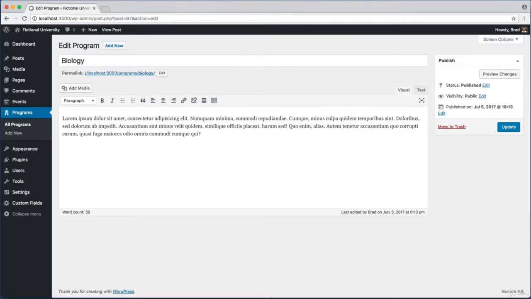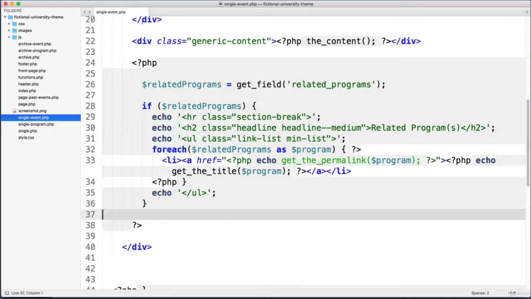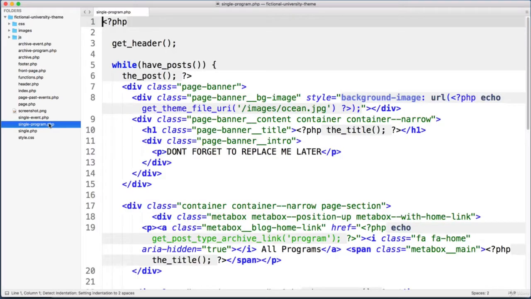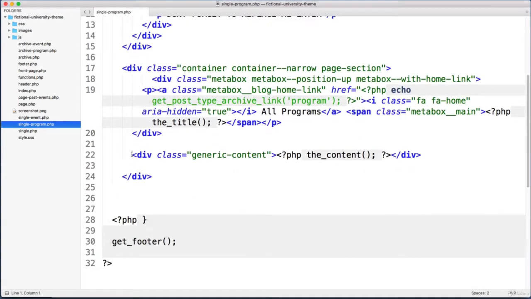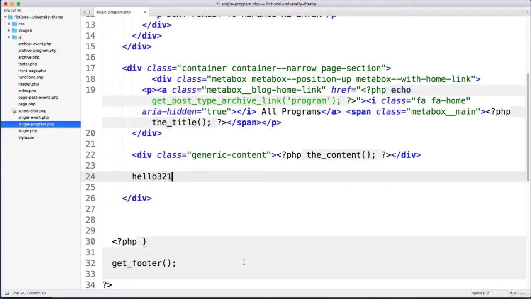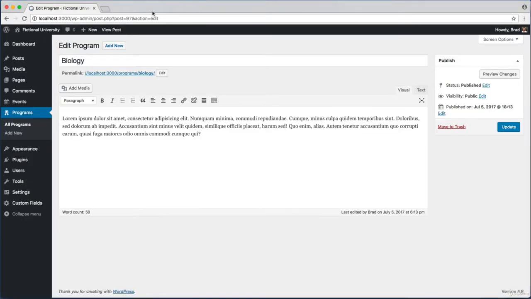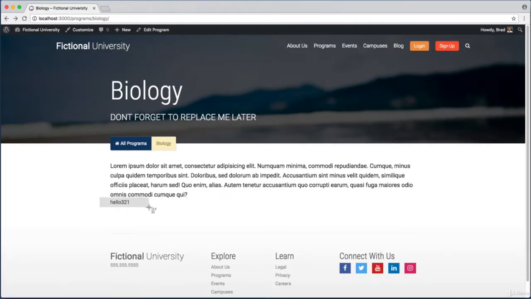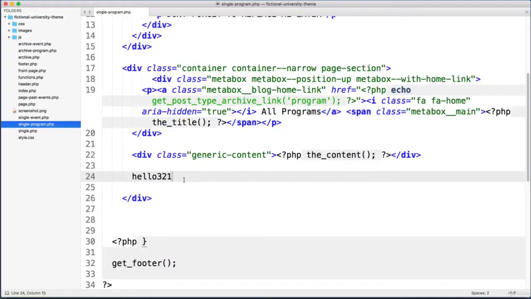So right now, let's jump back into the text editor, and we can close this single event file. And right now, let's jump into singleprogram.php. If we scroll down to the bottom, here we see a div with the class of generic content. And right below that div, you can type out hello 321 or just a bit of sample text. And let me go back to the front end of my website. Cool, so here we can see that hello 321, so we know we are editing the right location of this file. And instead of this dummy text, let's begin to write a custom query.